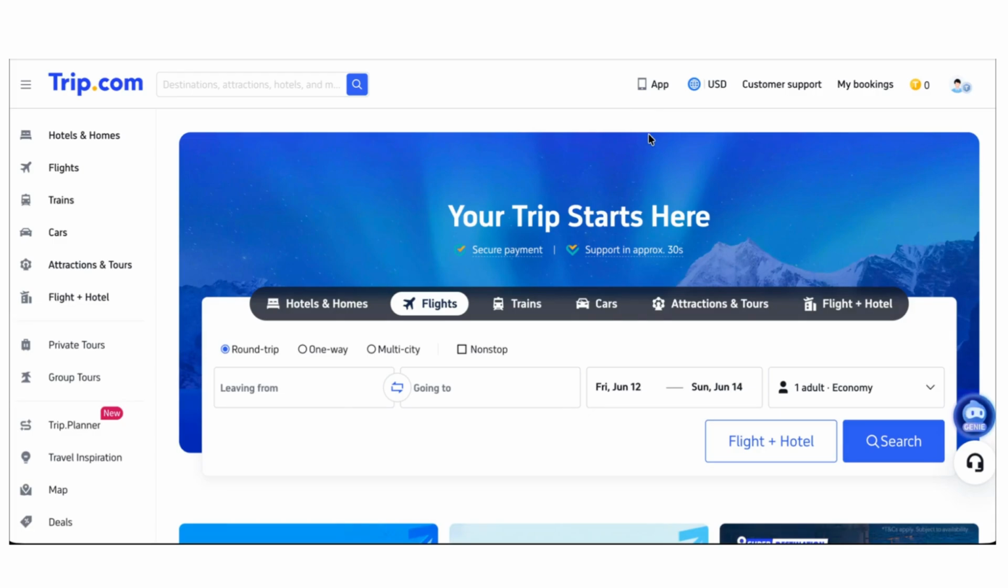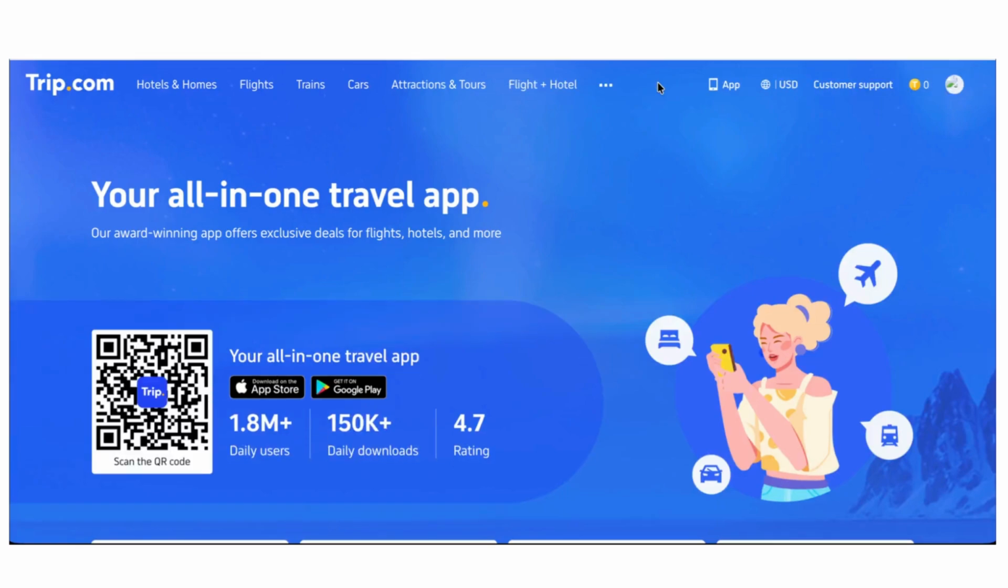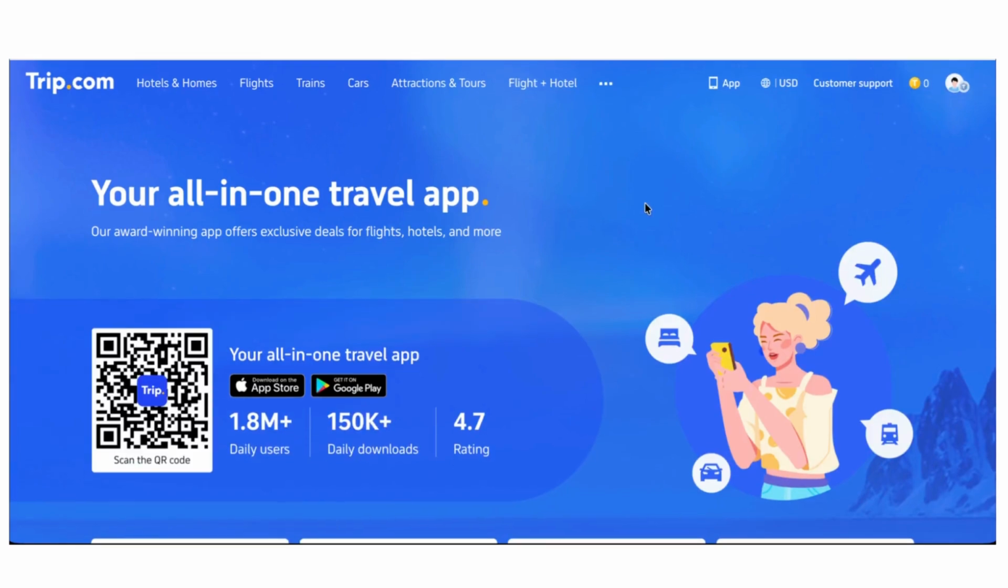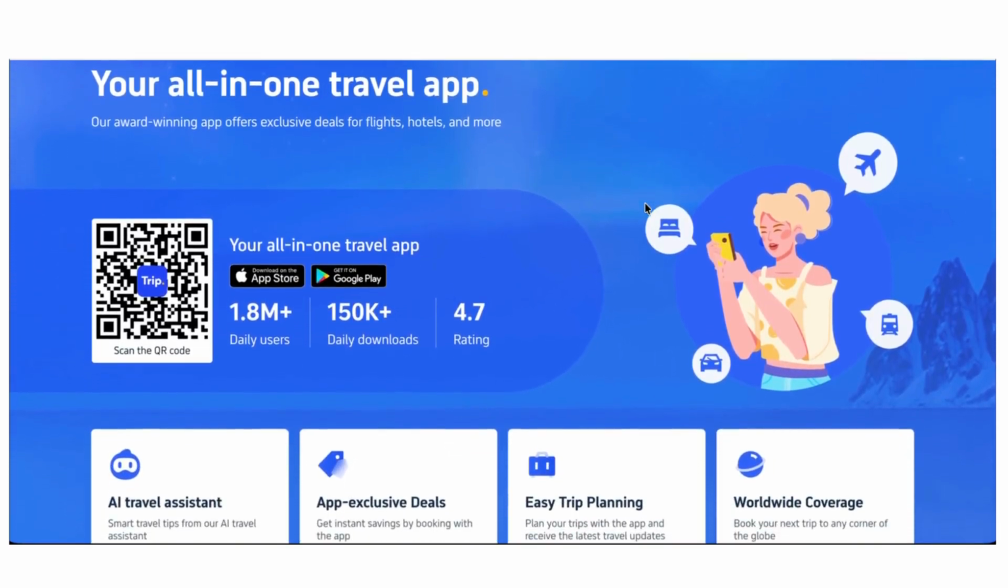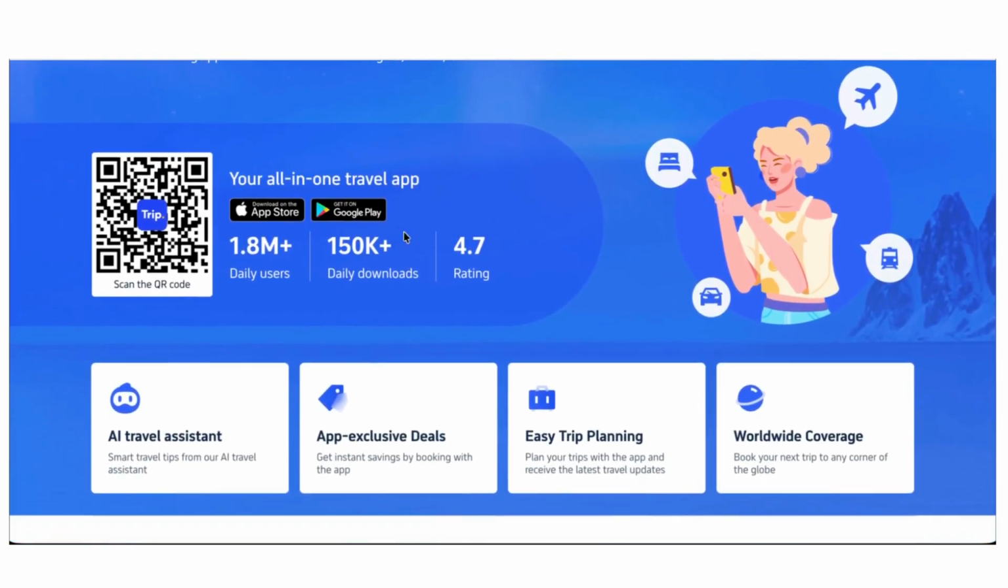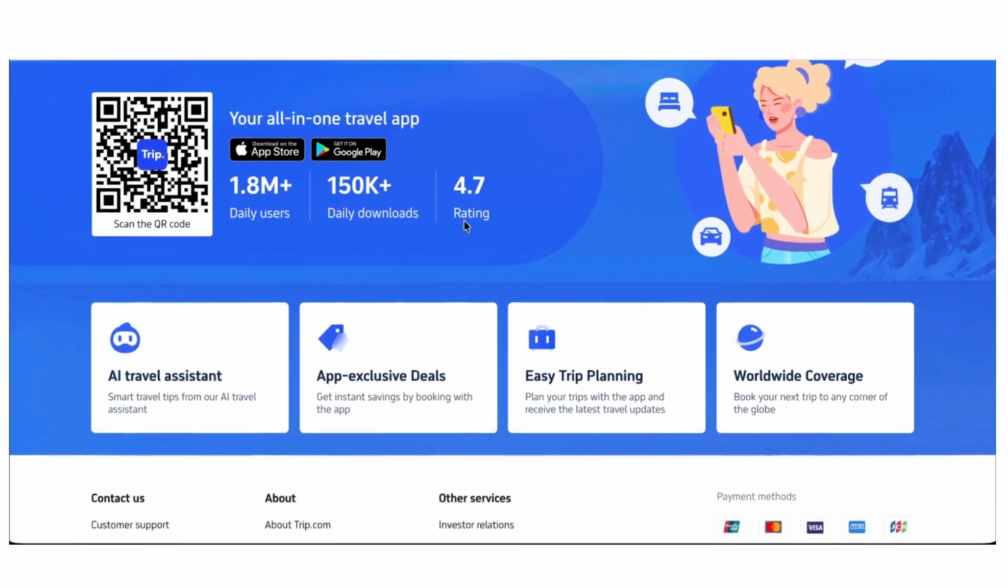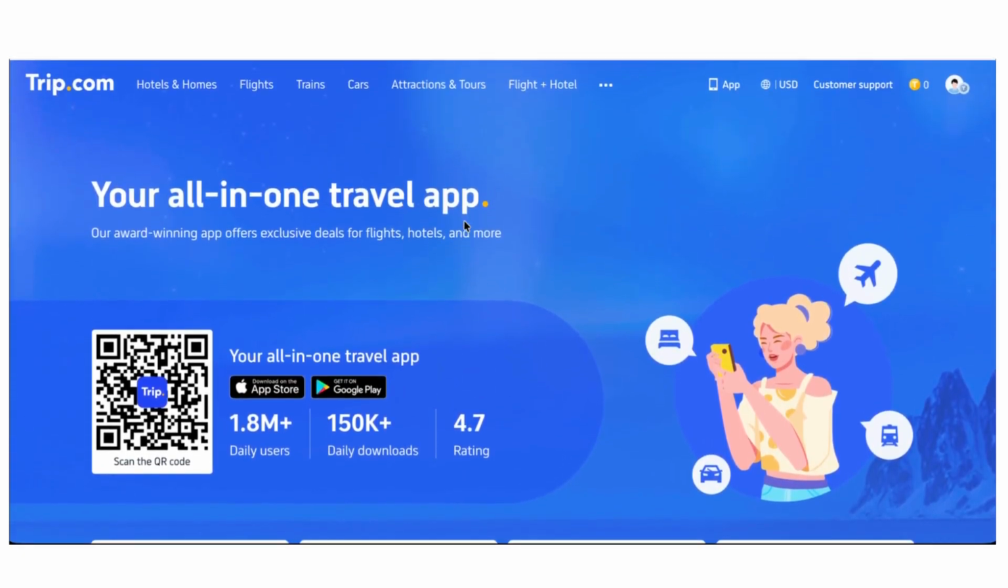If you want to use trip.com on your mobile phone, you can download the app from here. Click the app download option at the top of the page. Trip.com app is available for both Android and iOS users. If you are using an Android phone, download it from Google Play Store. If you are using an iPhone, download it from Apple App Store.